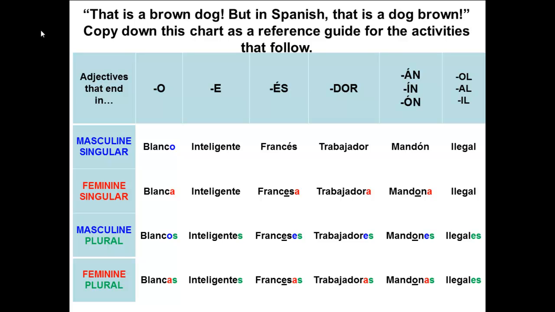And finally ol, al, il with the word ilegal, meaning illegal. Notice how the L doesn't change, it's only in plural when you add an ES, and that's exactly the same for masculine and feminine plural. Ilegal, ilegal, ilegales, ilegales.